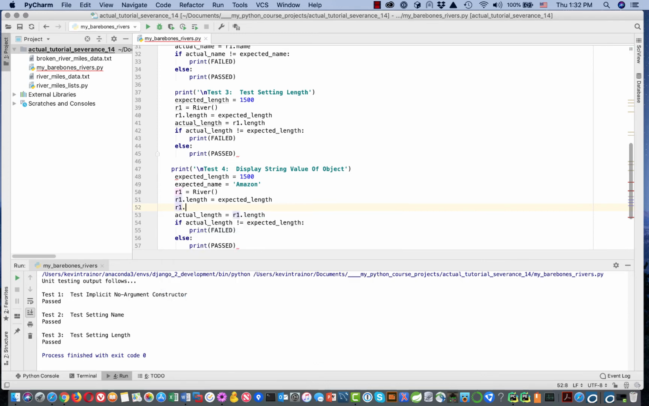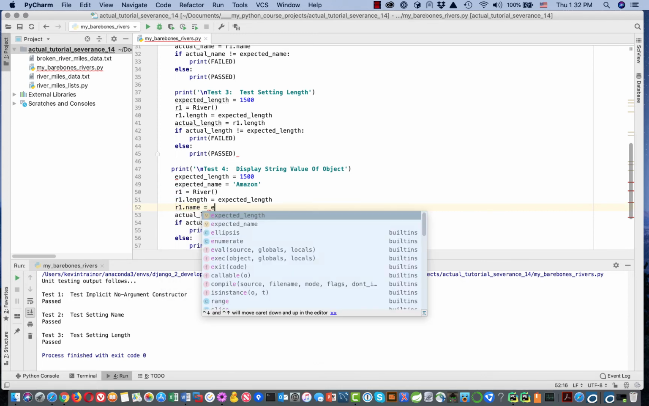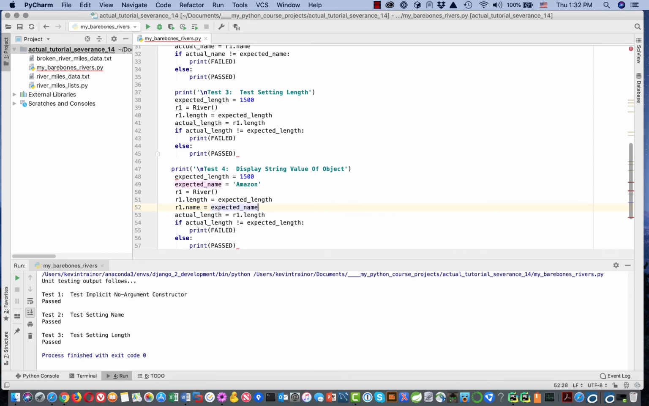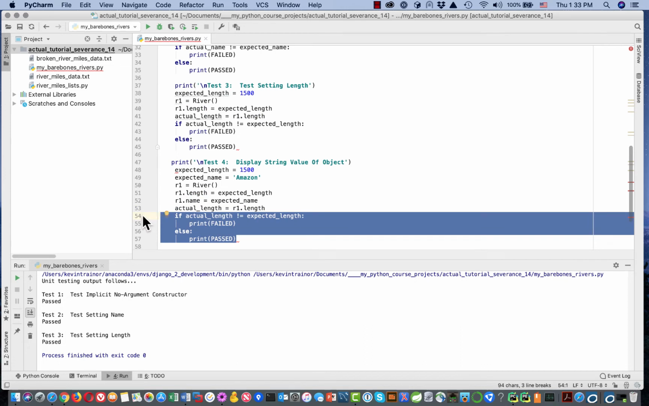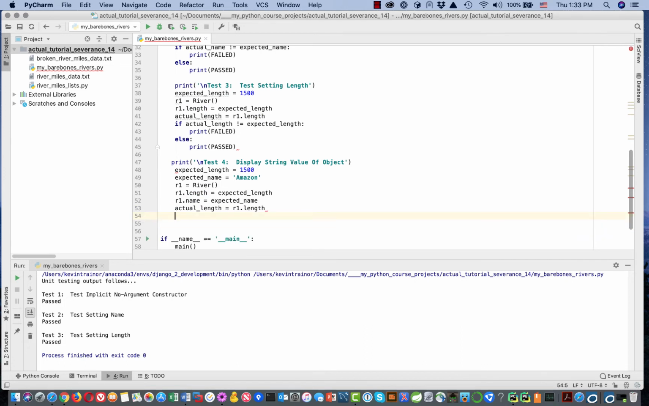So we're going to say r1.name equals expected name. Okay, and again, we're not calling any getters and setters. We're just doing that. And then let's get rid of this part on the end. And let's just look at what happens if we say that we want to print a string representation of R1. What does it look like? Does it look like anything useful? And I'm going to tell you that it's not.